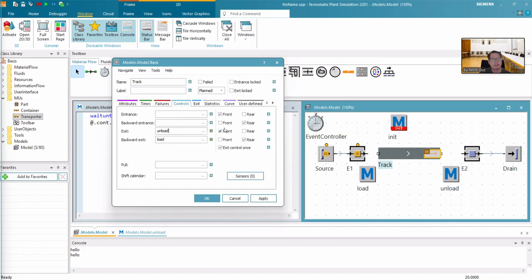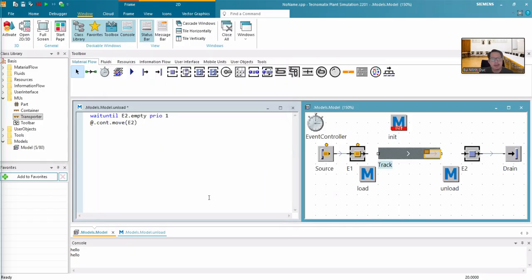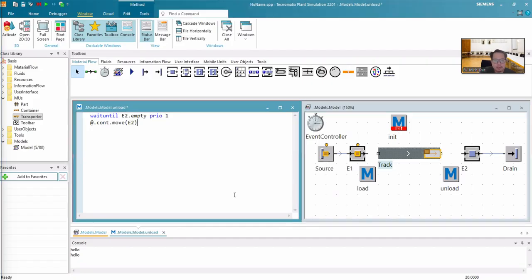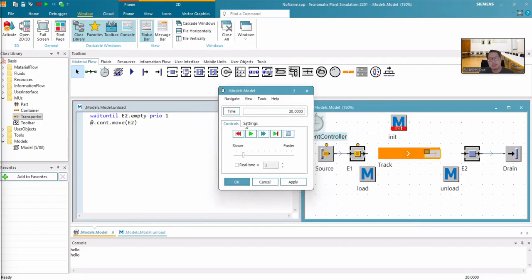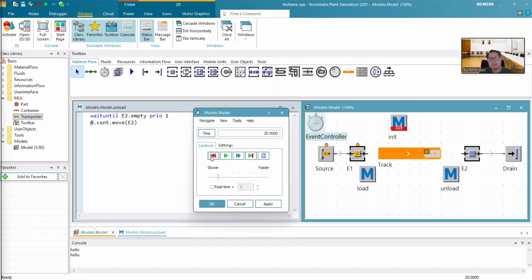Okay, and check. It set front. Yeah, correct. Touching the front here, the front of the car. Okay, click apply. Okay, so F7 to save the method. Now we can test it, run the simulation, reset, run.